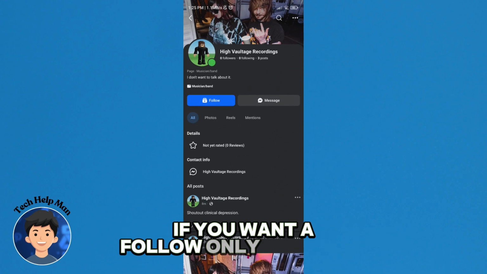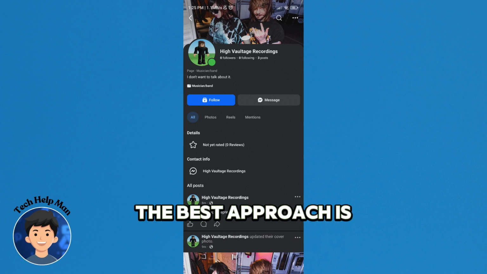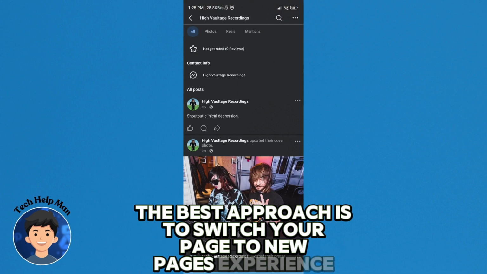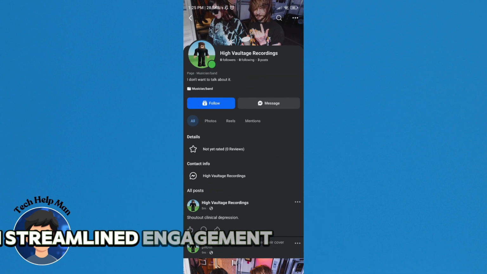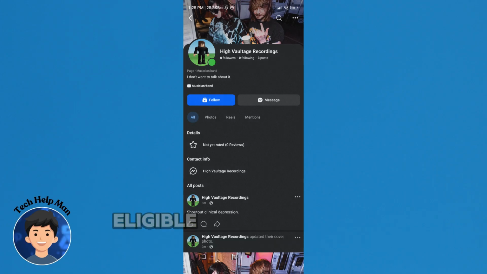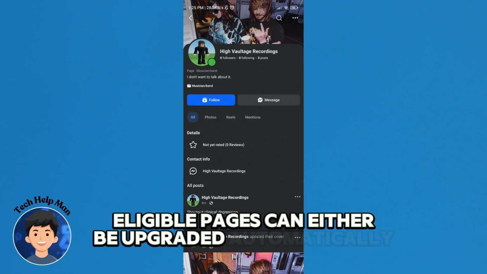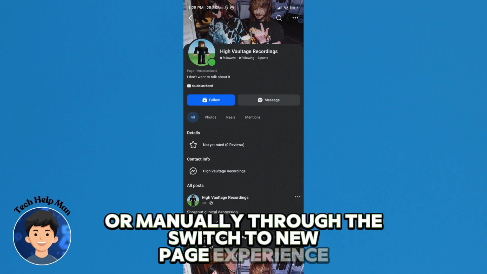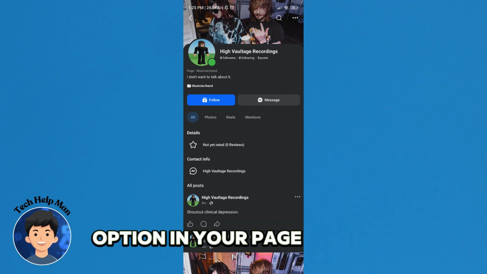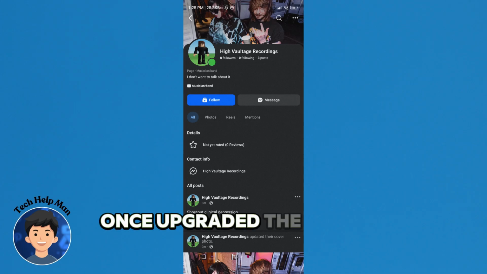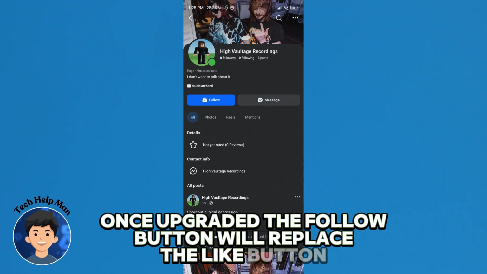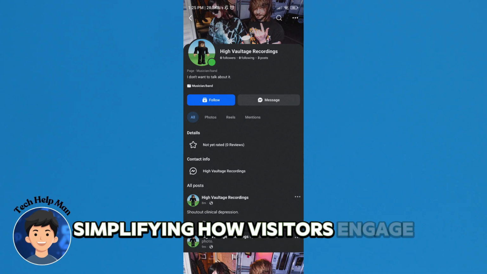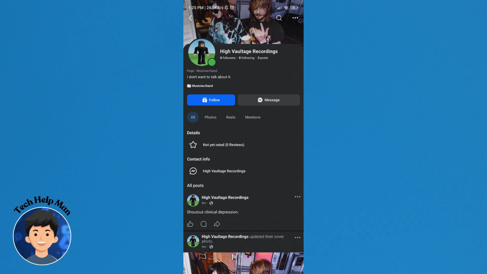If you want a follow-only interface, the best approach is to switch your page to New Pages Experience, which streamlines the engagement buttons automatically. Eligible pages can either be upgraded automatically by Facebook or manually through the Switch to New Page Experience option in your page settings. Once upgraded, the follow button will replace the like button, simplifying how visitors engage with your page.